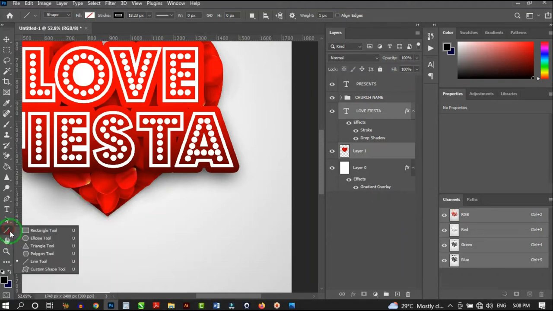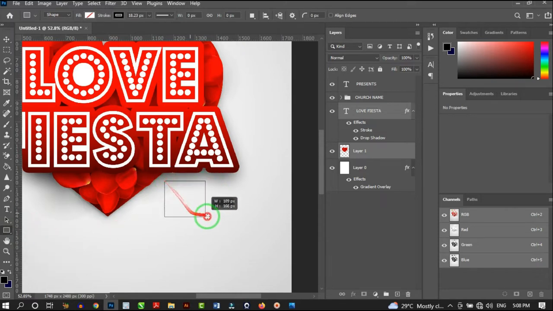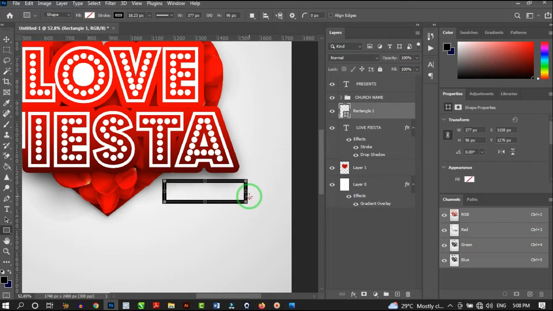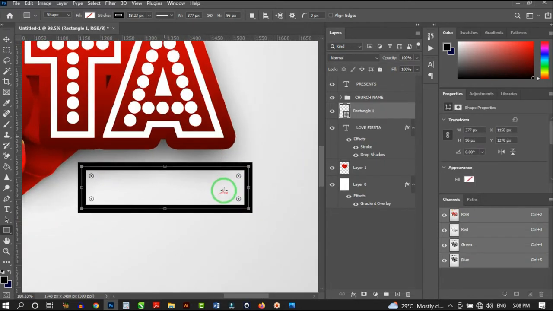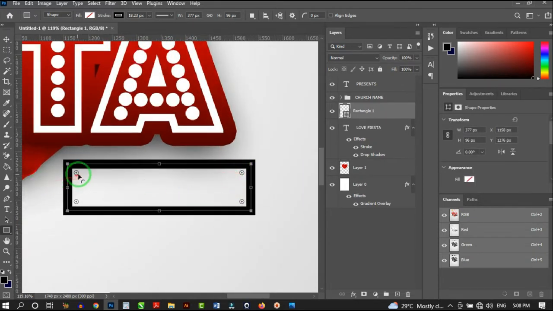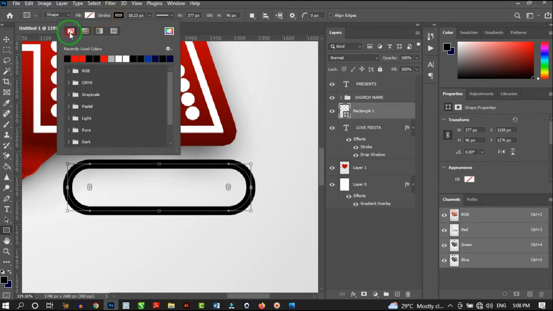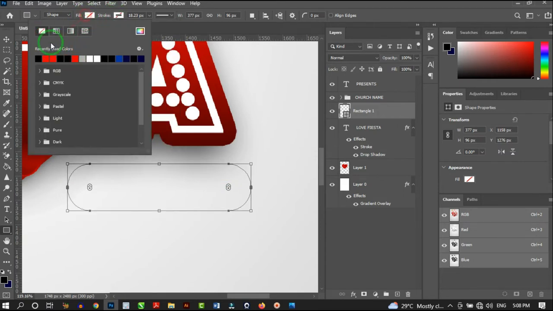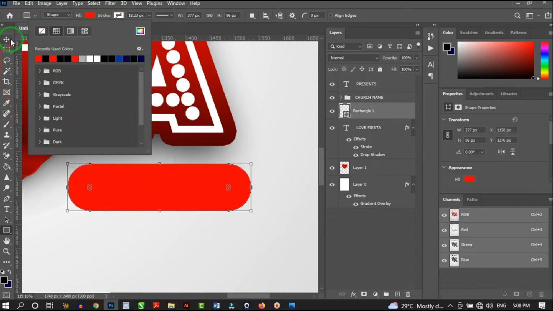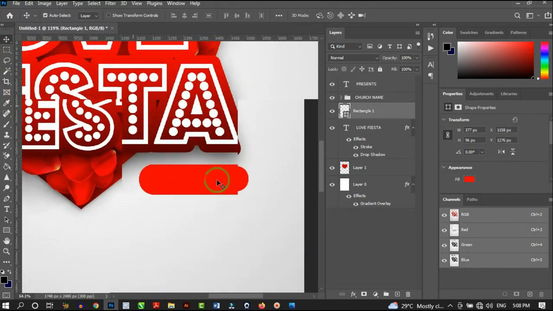If you click and hold, it brings up this drop down where you can click on rectangle tool. Click on rectangle tool and create a shape just like this. Very cool. And then when you zoom in, you have this point where you can make a curve. So you hold on one of them and make this curve just like that, and take off your stroke. We don't need any stroke for this. Instead, give it a red fill just like that, and this looks very perfect and very nice.